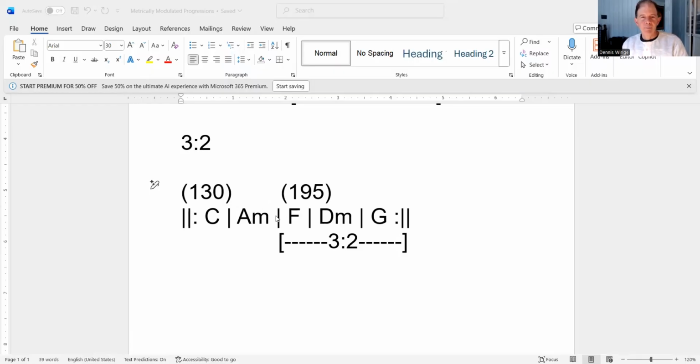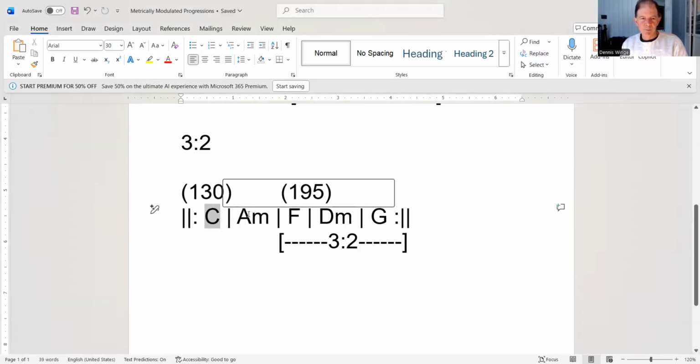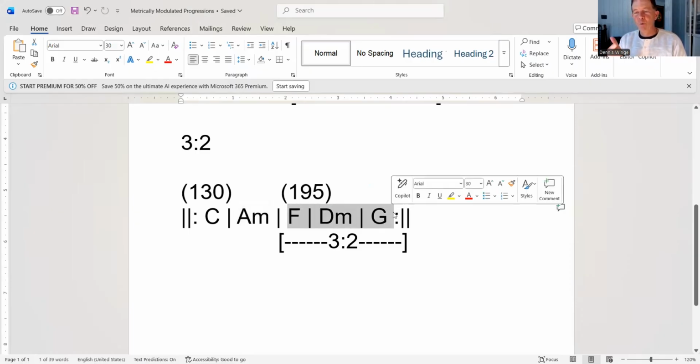I put together this little progression to show what would happen in metric modulation in 3-2. So, for example, if the first two bars are at 130 BPM, and then you have three bars at 195 BPM, it takes the same amount of time that two bars would. So this is technically like a 4-bar progression. This is bar 1, this is bar 2, and all of this is bar 3 and 4 from the point of view of the original tempo.